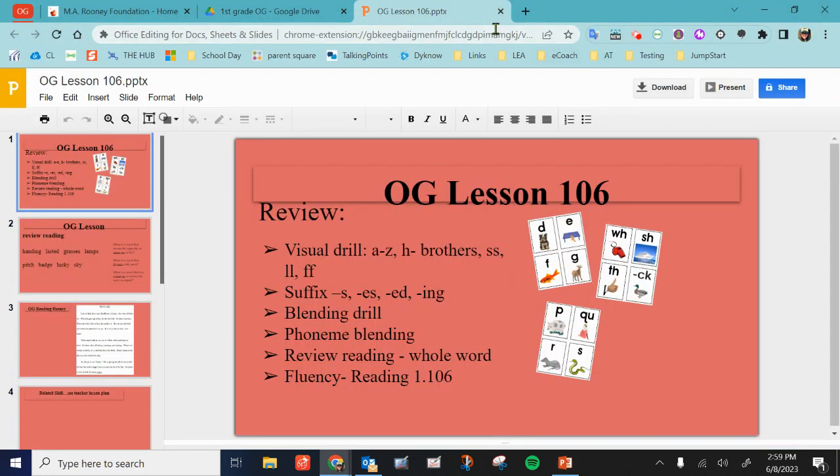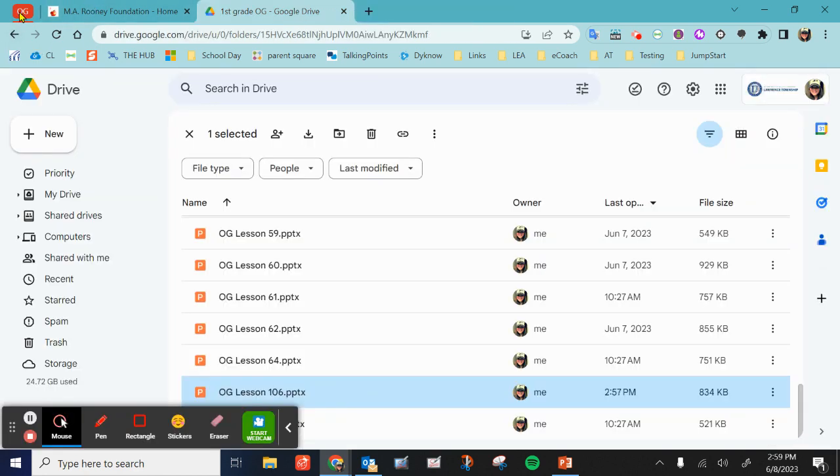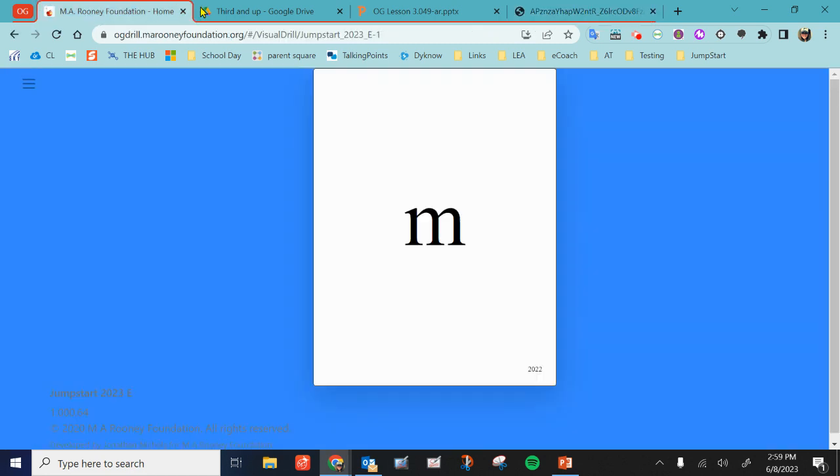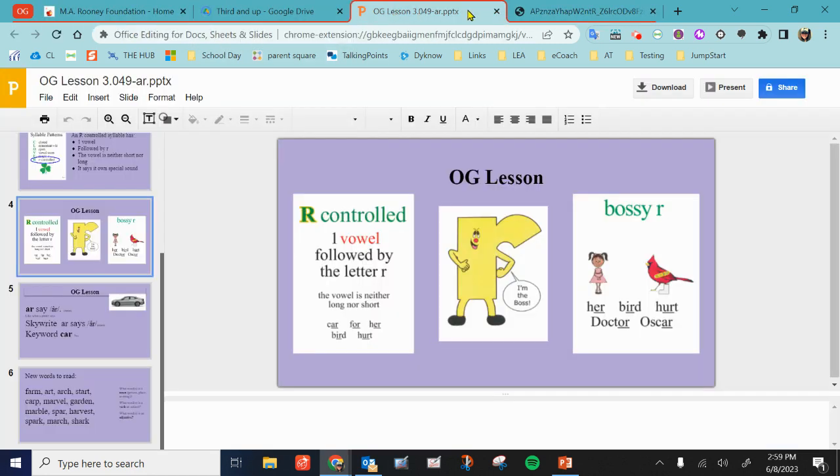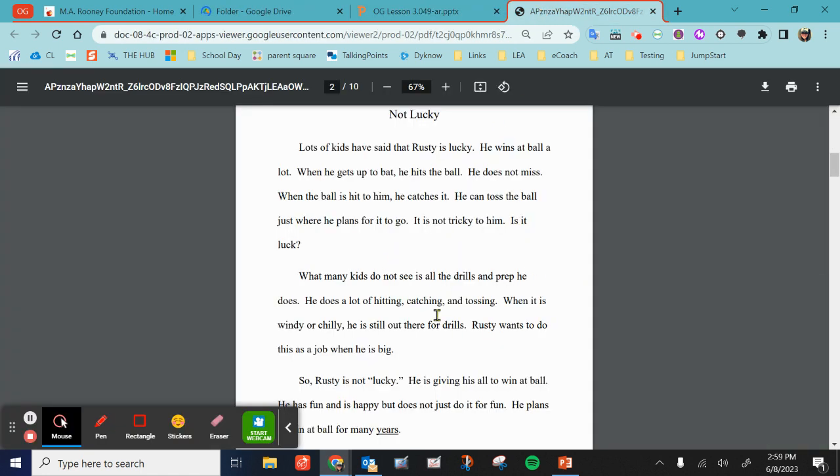So that's what I do in the morning. I come in and I open all of this up. As you can see here, I have a tab that says OG. So these are just for my videos for you. But here I've got my Rooney Foundation. I've got my third and up, the lesson that we did today, and then the reading passage that I'm making. But yeah, so hopefully that covers it all for you.